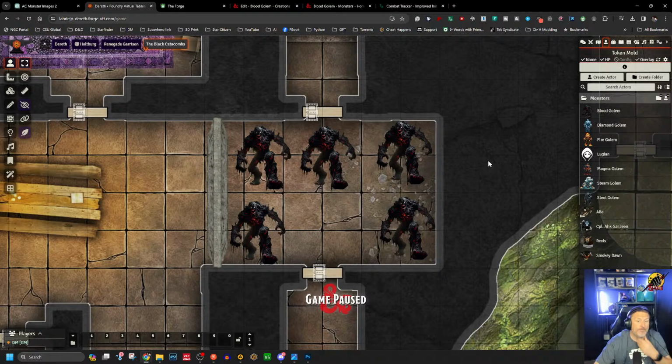Okay, so now that's kind of what that looks like. It's very subtle, the light effects. Let's go to dark mode.